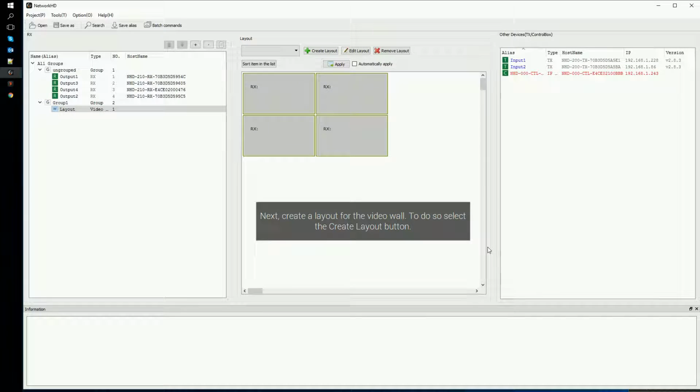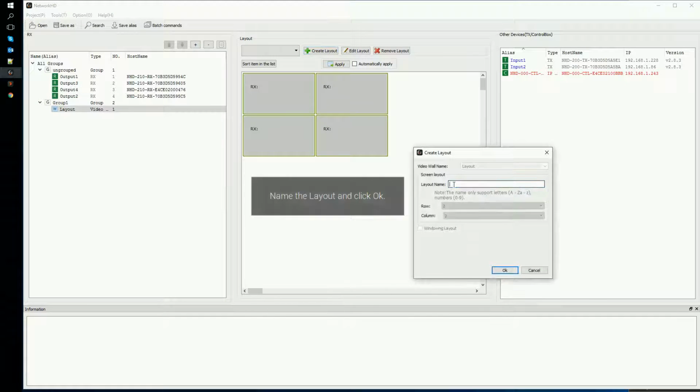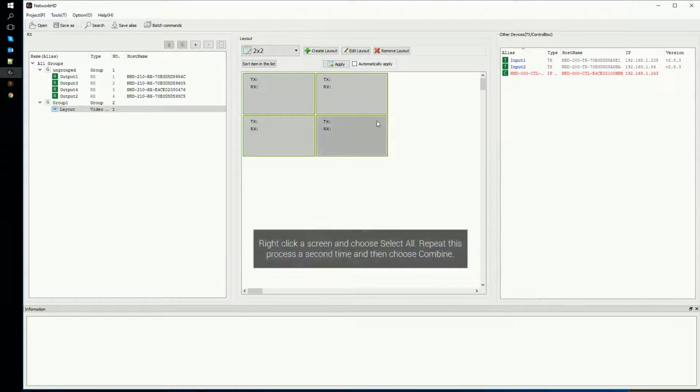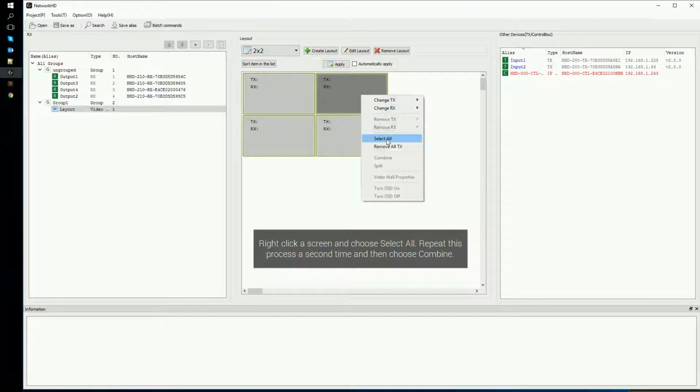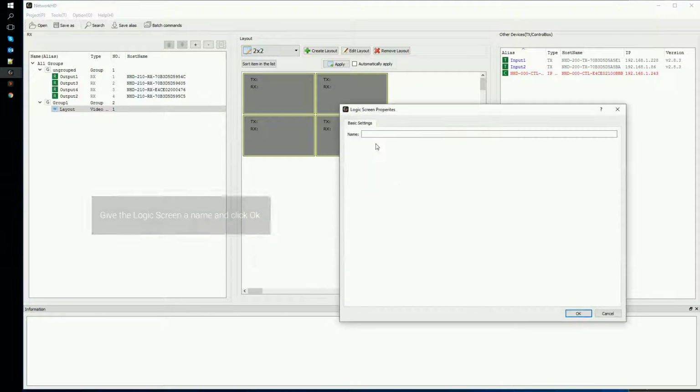Next, create a layout for the video wall. To do this, select the Create Layout button. Name the layout and click OK. Right-click a screen and choose Select All. Repeat this process a second time and then choose Combine. Give the logic screen a name and click OK.